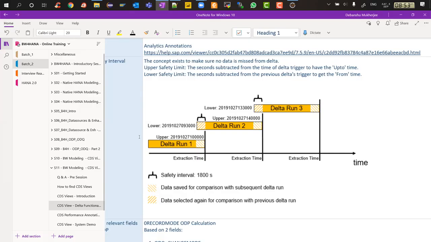Even if you have given a lower limit, for the first run it will not consider the lower limit. It will fetch everything right from the beginning of time till your time of extraction minus the upper limit. That means if 10 minutes is your upper limit and you triggered it at 9:30, it will extract the records till 9:20 and not till 9:30. That is the upper limit coming into the picture.